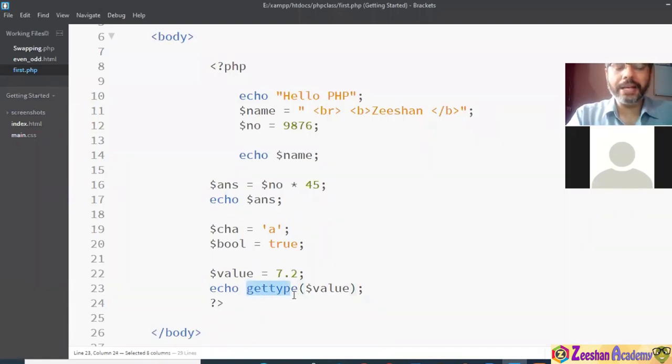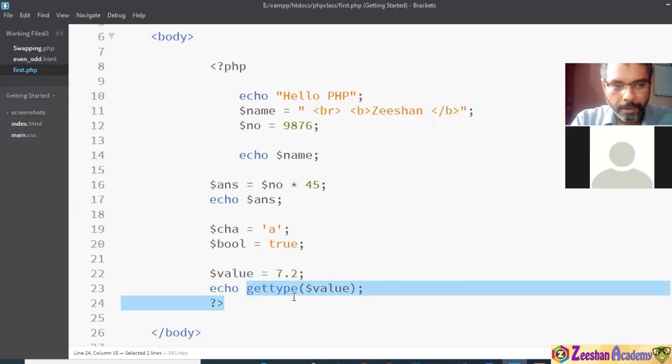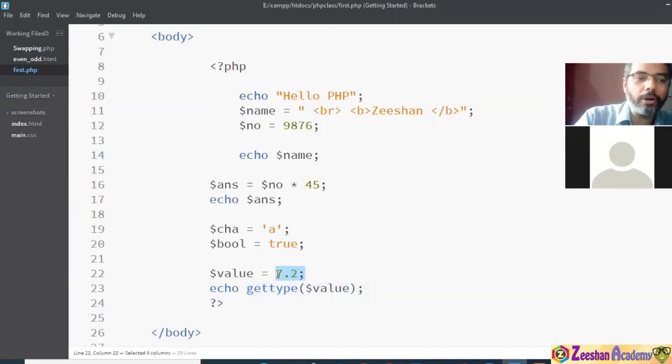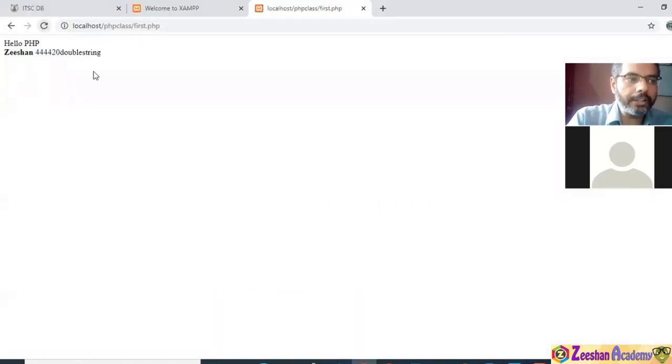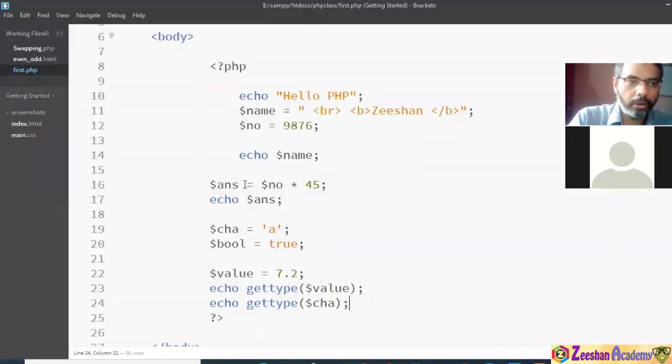GetType is a function that is built inside the PHP library. We use this method to find the type of this particular data. Similarly, I can use, for example, echo getType, and let me use, for example, $char with a dollar sign. If you don't use the dollar sign, PHP will not understand what it is. So in PHP, the dollar sign is important. Now again we hit refresh and it tells me it's a string type. Okay, so single quotations are again considered here as a string.